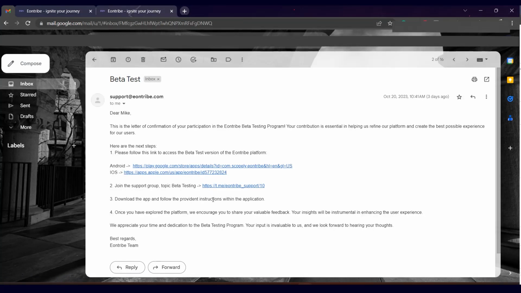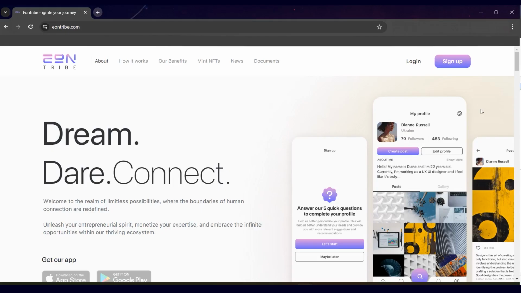Now, you're all set. Start exploring the platform, complete assigned tasks, and actively engage in the beta testing process.